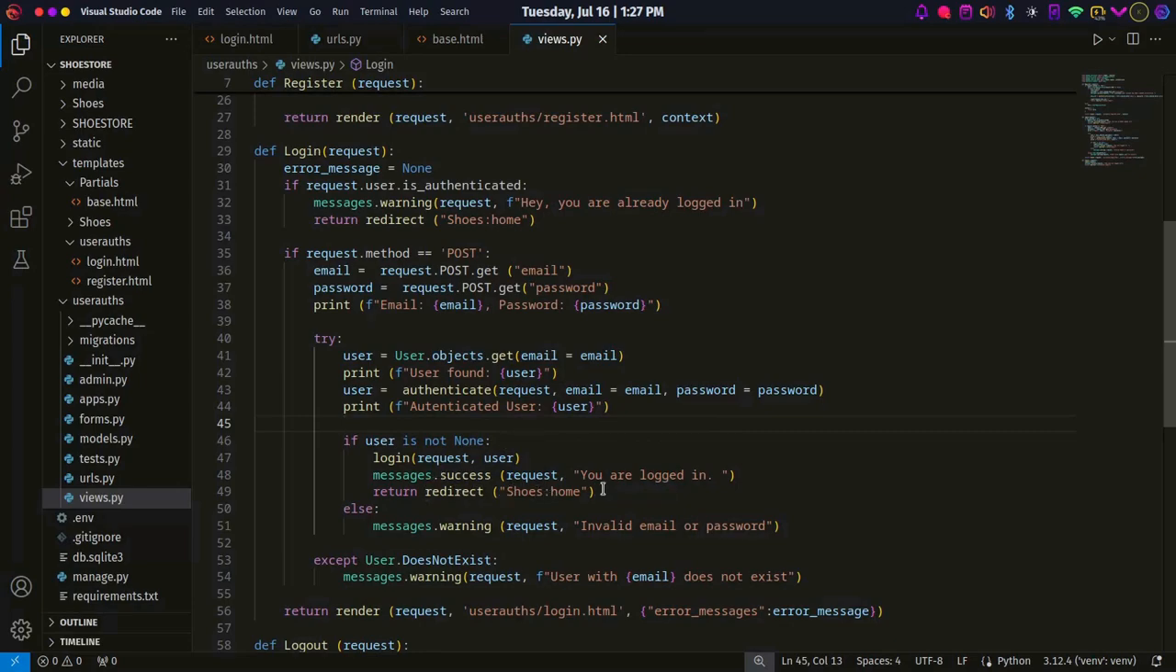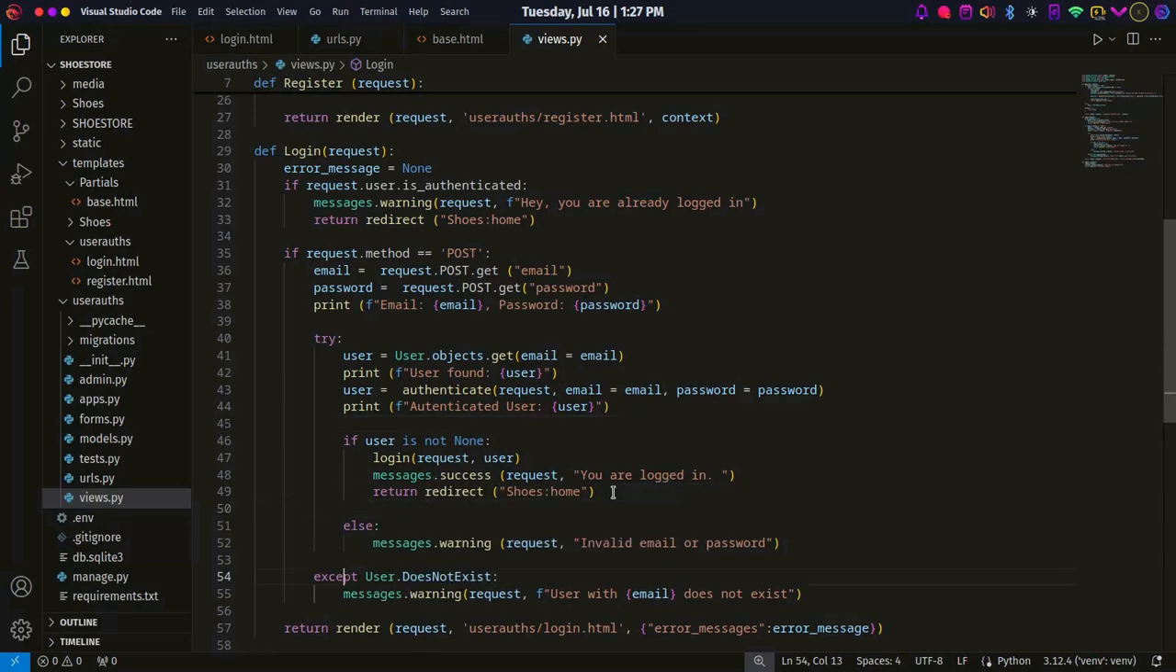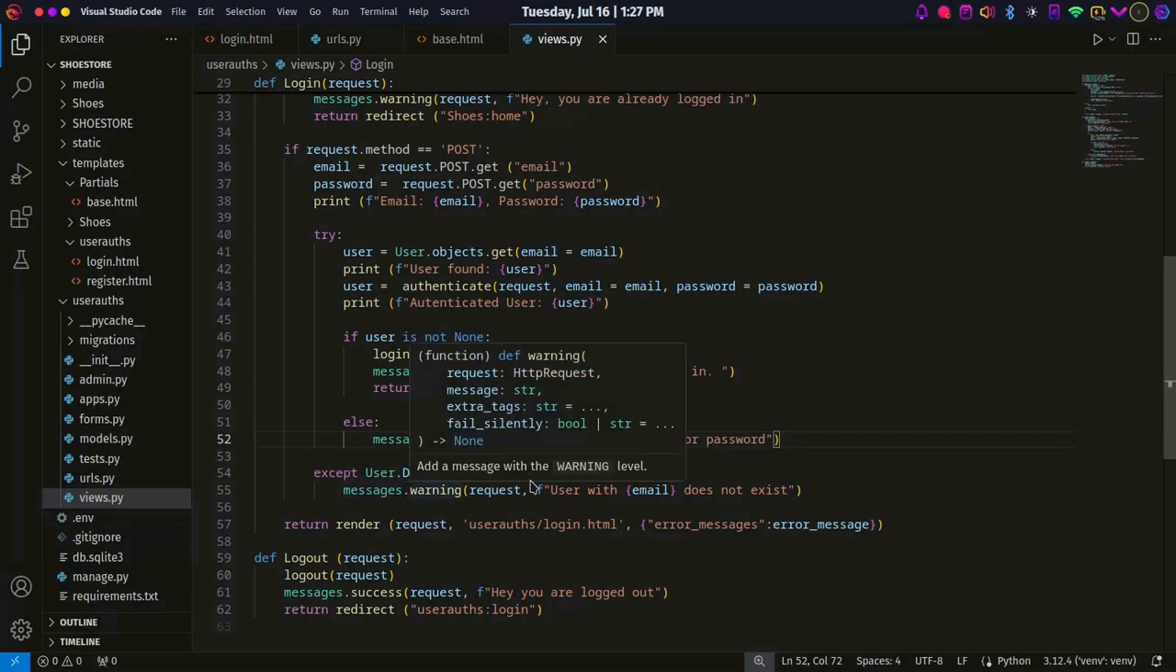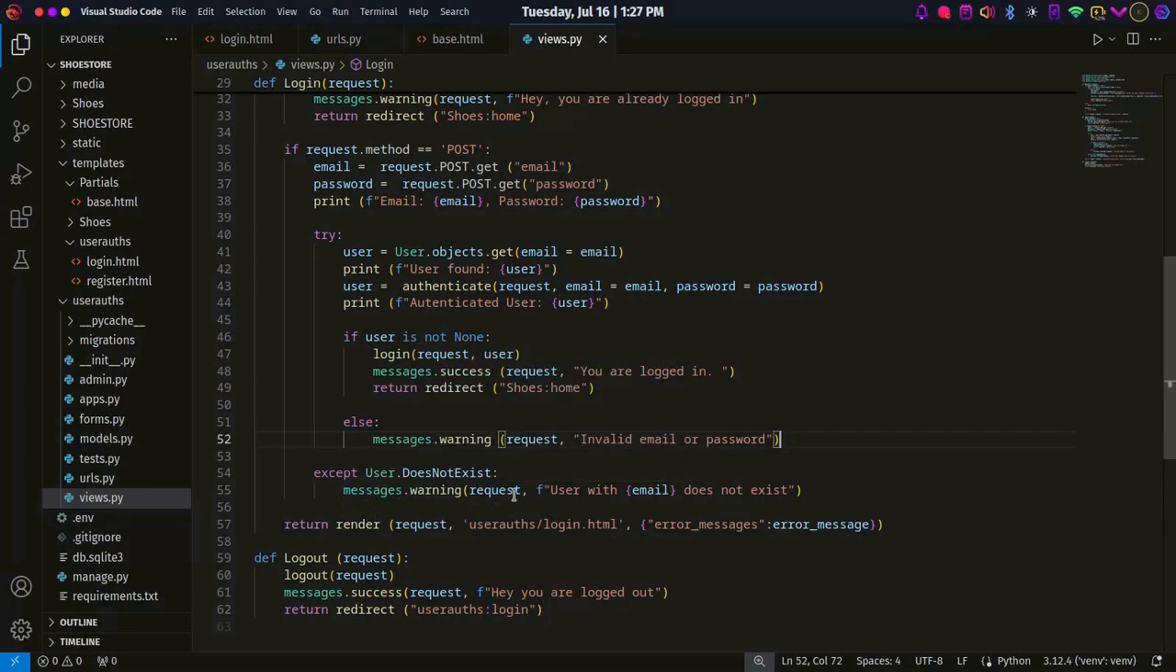Else, if that's not correct, we provide a warning message. That's correct. Then we are saying except user does not exist. That's correct. Message dot warning. Okay, everything should be working fine. Okay, the logout functionality is correct.